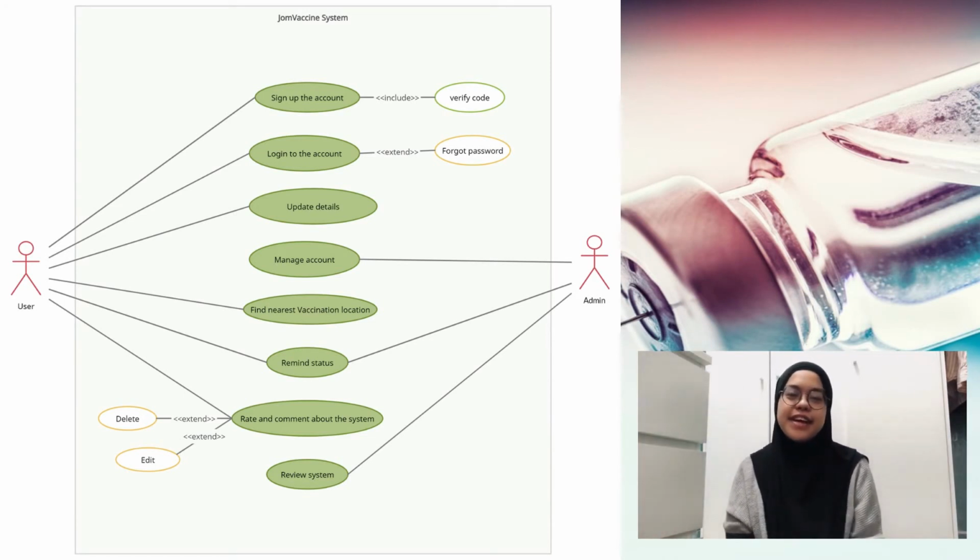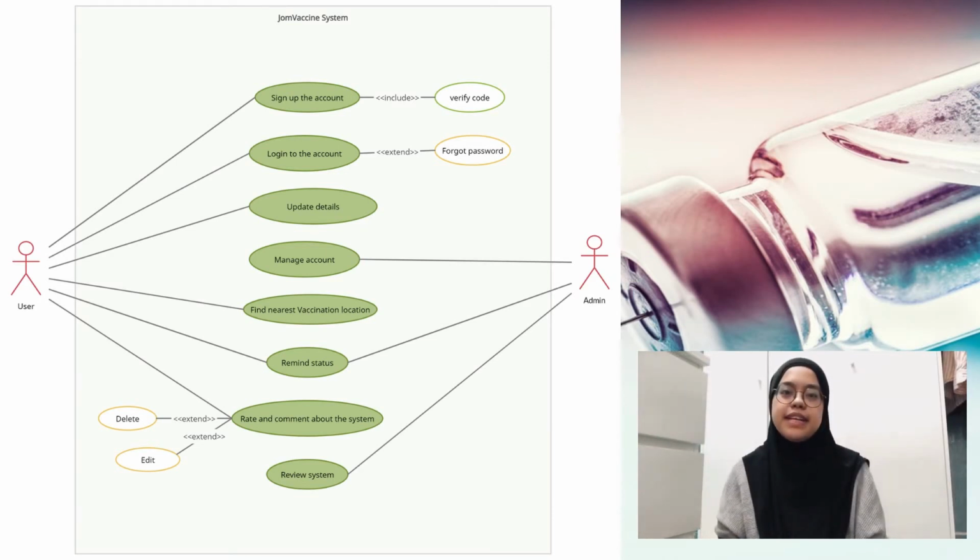Next, login to the account is a base use case, and forgot password is an extended use case. Forgot password will only happen once in a while when a user accidentally enters an incorrect password. Update details is initiated by the user, while manage account use case is initiated by the admin. Find nearest location is going to be used when a user searches for nearest vaccination location.